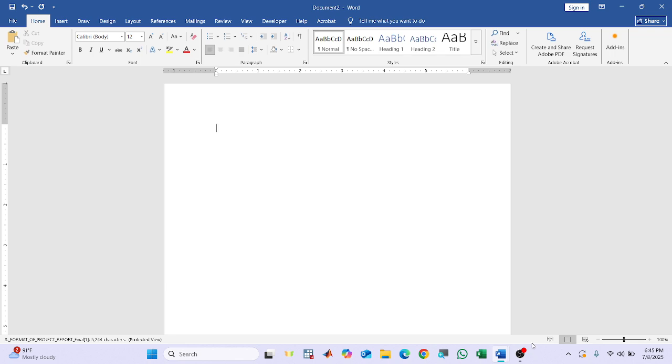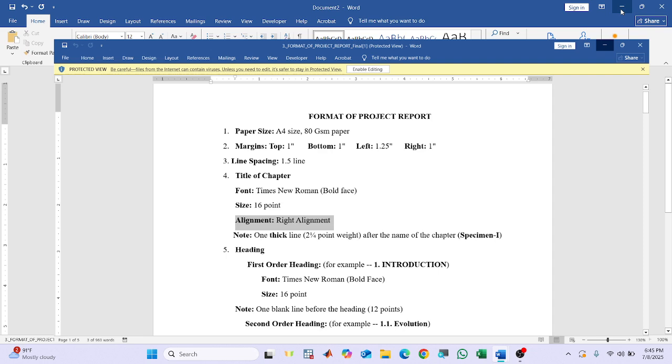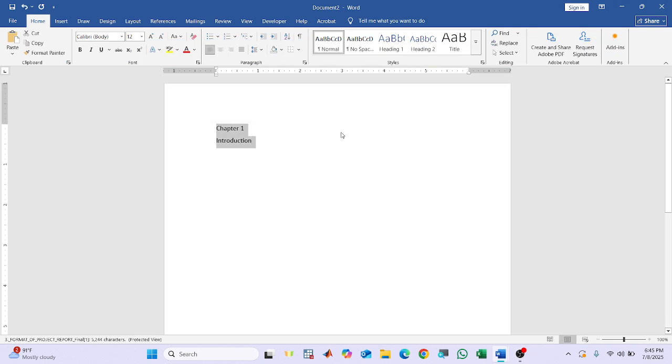After that, we will be writing the text. So let's say we are starting with Chapter 1 Introduction. So this is our Chapter 1 Introduction. We will see what is the heading suggested for the title of the chapter. For the title of the chapter, it is suggested Times New Roman, size 16, right alignment. Okay, so I will give those. I will simply give it Heading 1. Also chapters are usually in Heading 1.